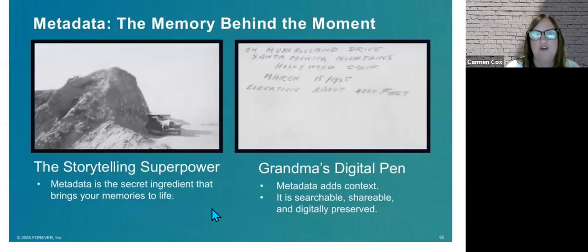So if you're into genealogy, a lot of people know a lot about metadata, so I just want to touch on it. It is the old grandma's digital pen, and it adds context, it's searchable, it's shareable, and it's digital, so it's important. So a lot of people want to know what metadata stays in Forever and what downloads, and I'm going to show you that in a second.